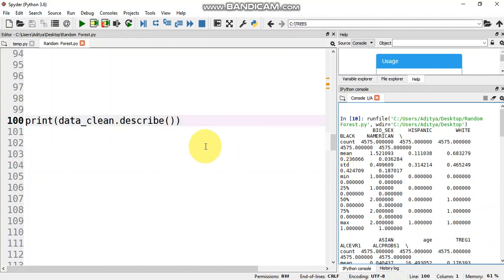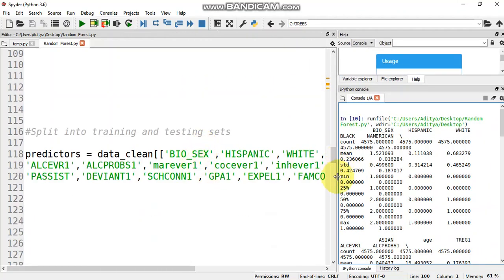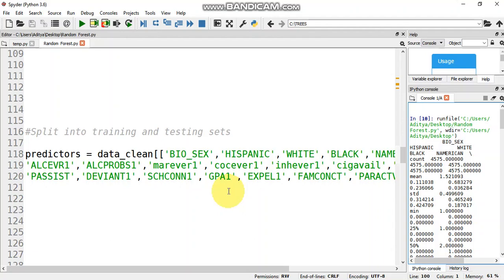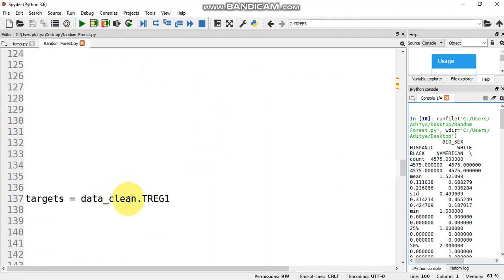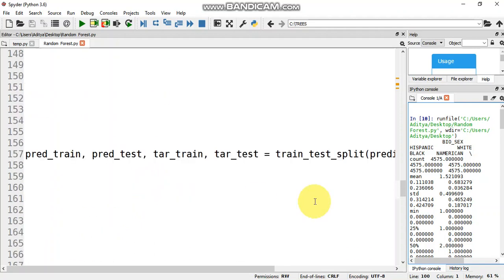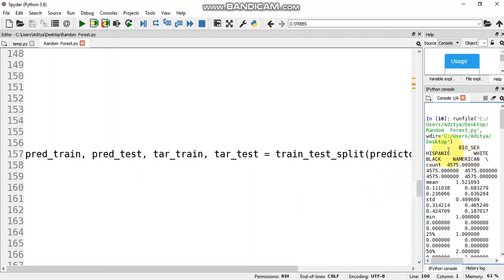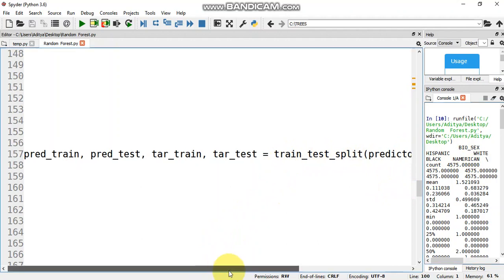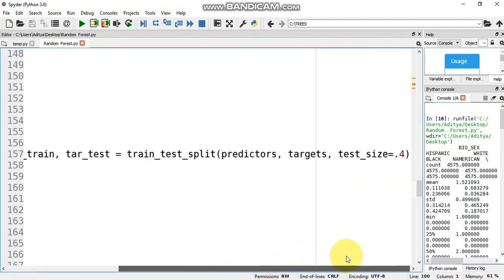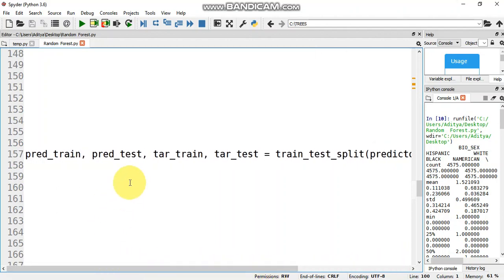Once we describe our data set, we set our predictors. Predictors are basically the features which help us in predicting the outcome. Then we set our target variable, which is the outcome of whether the person would be prone to alcohol or substance use or not. And then we use the train test split function to divide our data set into training data and test data. Here the ratio of division is 0.4, that is 60% training data and 40% test data.